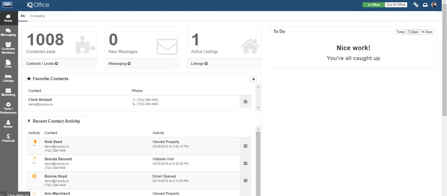And welcome to training on how to add an open house to your listing. To begin, log into IQ Office. If you don't know how to access the system, please contact your office administrator.